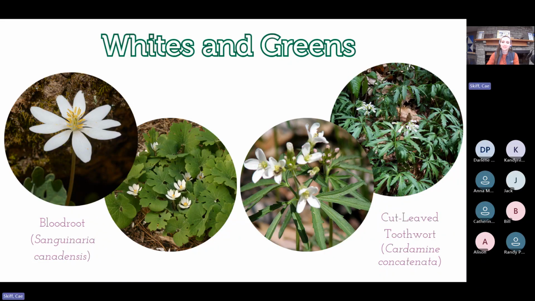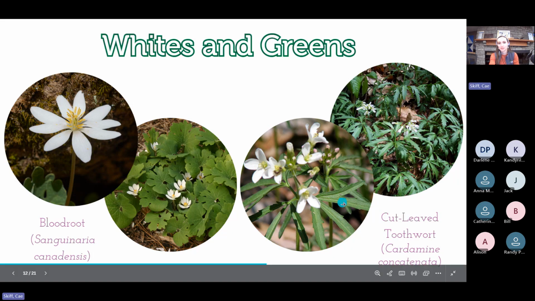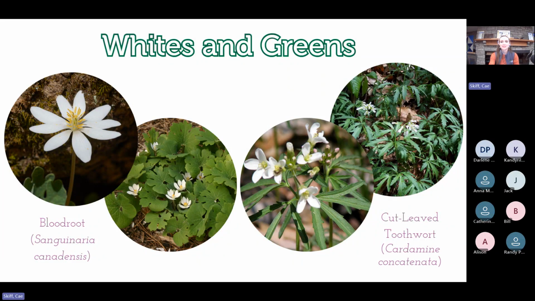Cut leaf toothwort. It's called that because it looks like somebody took a pair of scissors to the leaves. Just cut them up. But these guys are very early. They might be blooming within the next week. They are in early March to April. They don't last very late in the season. They like very rich woods. They can tolerate some disturbance, but not a lot.